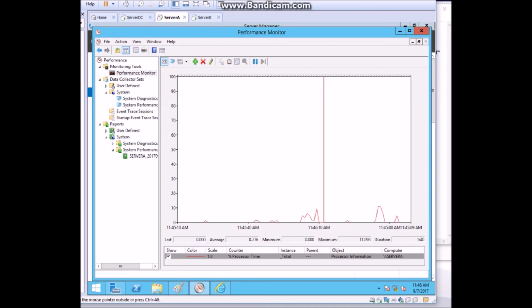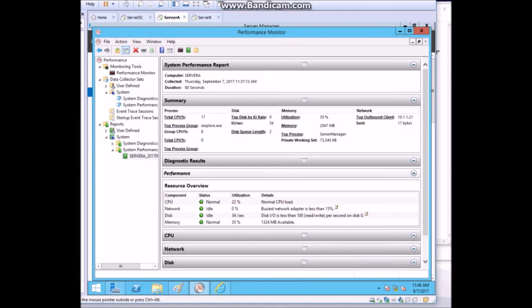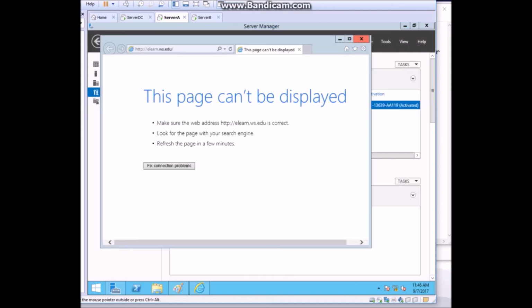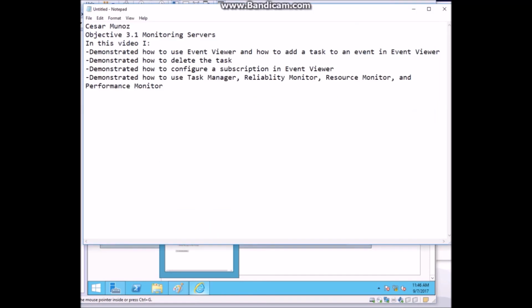So we were able to set that up so that we could see events happening on server A, on server B, but we set it up so that we could only see events with an ID of 7036. I also demonstrated how to use Task Manager, Reliability Monitor, Resource Monitor, and Performance Monitor.